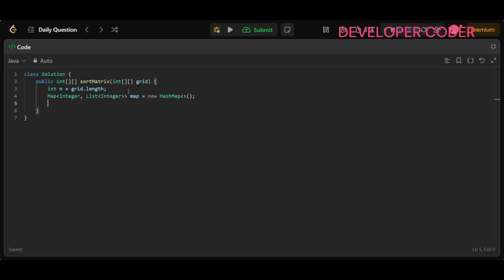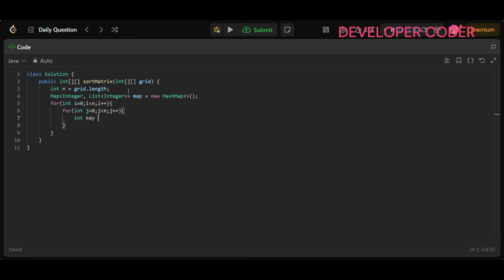So now we have to collect the diagonals. So here I'm just going to simply run one loop. int i is equal to 0, i is less than n, i plus plus. Here for int j is equal to 0, j is less than n, j plus plus, and your key is going to be i minus j in this particular problem, right?